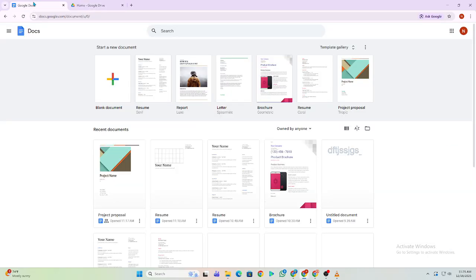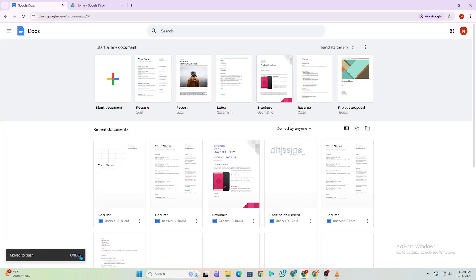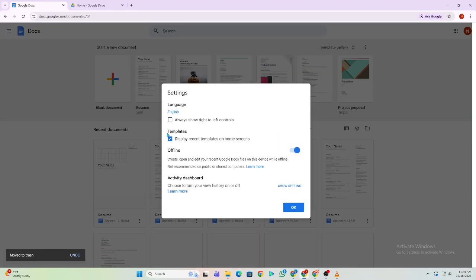Right-click the document and select Restore. The document returns to its original location and can be edited as before. If you use Google Workspace and the document isn't in trash, your admin can recover it within 25 days.